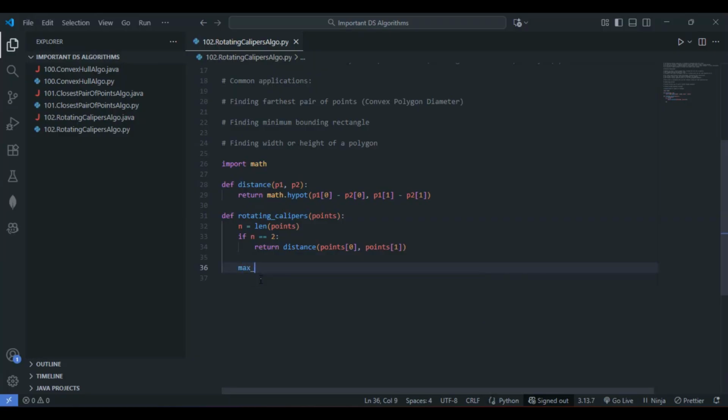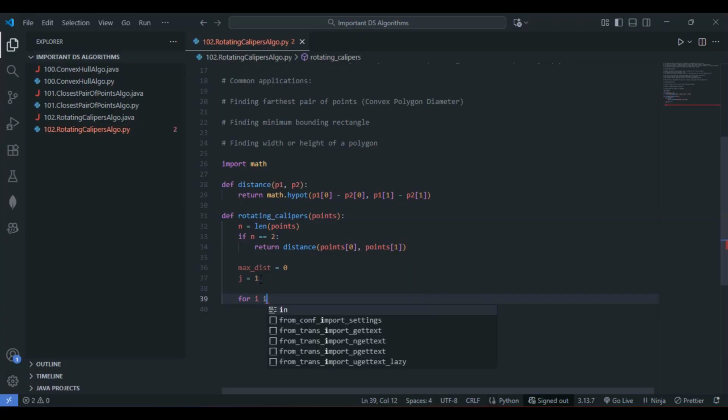I'll just go with the max distance. Let me initialize this one to 0. Also, let's go with the second pointer and let me initialize j to 1. Now let's move on with the third step. Let's iterate through each vertex, right? So I'll just go with for i in range n.